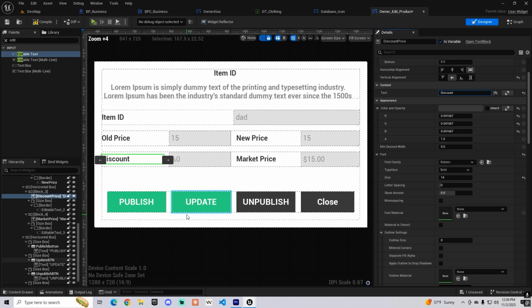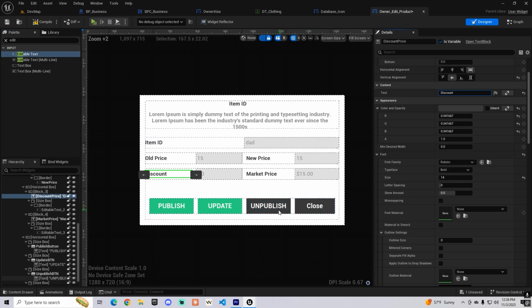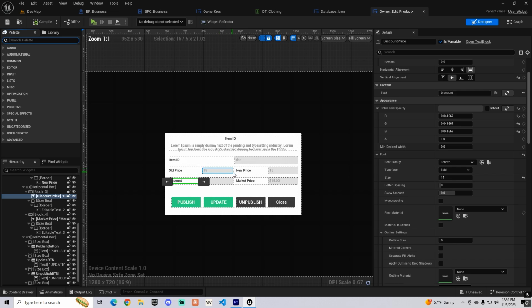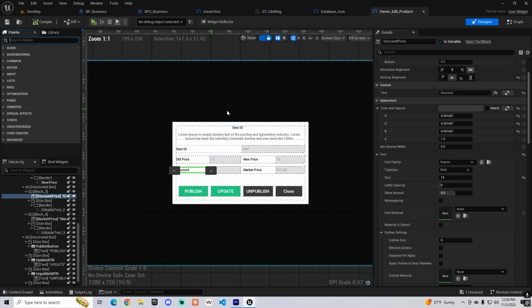And then I added these buttons, right? Publish, update, unpublish, and then close. This is to close the modal. Okay, so this is what this is. Or if you want to design it your own way, do it that way.